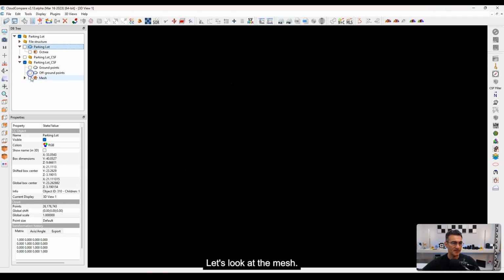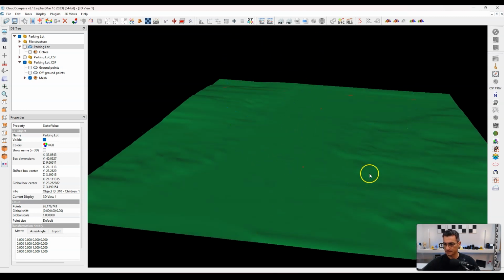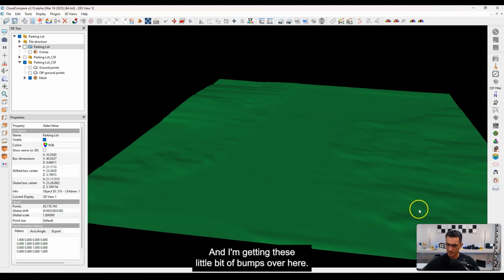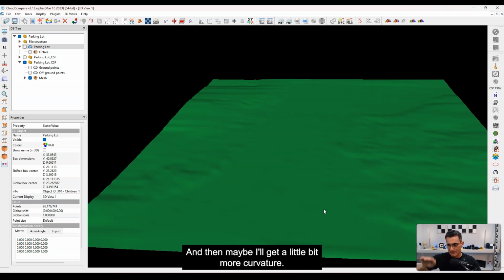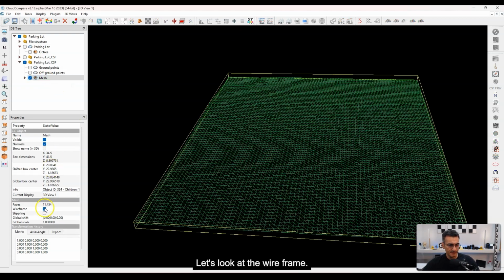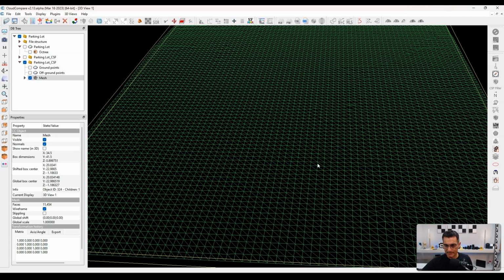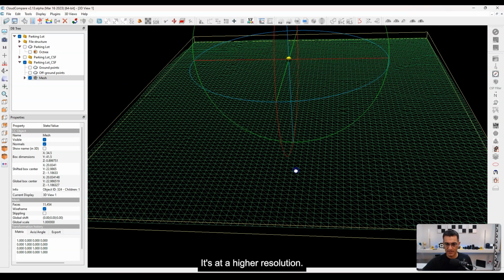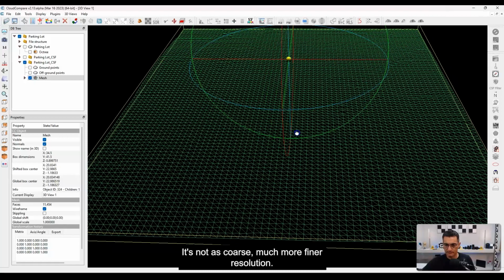Let's look at the mesh. So the mesh you'll see is more or less flat where the roadway was. And I'm getting these little bit of bumps over here. Now I could also go back and change it to, instead of flat relief, and then maybe I'll get a little bit more curvature, but this looks okay. Let's look at the wireframe. There we go. Now you'll see that the wireframe here is much more refined. It's at a higher resolution. Again, this was 10 centimeters, so it looks a little bit better. It's not as coarse, much more finer resolution.